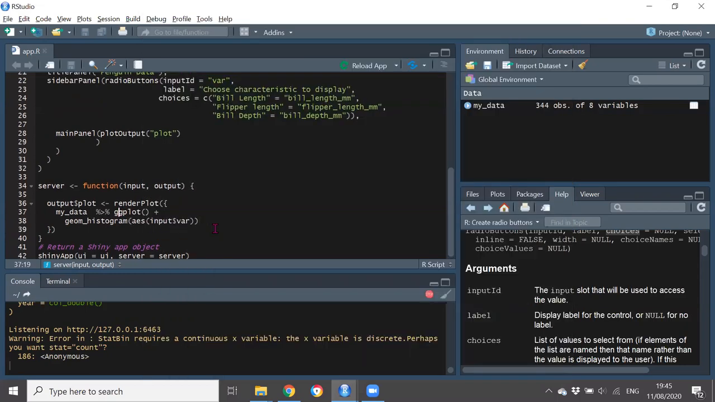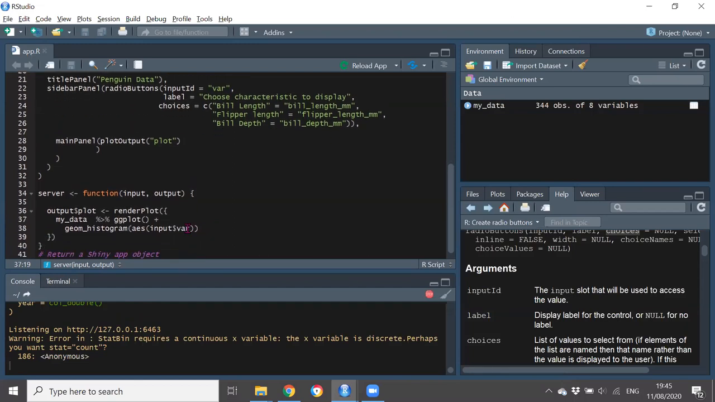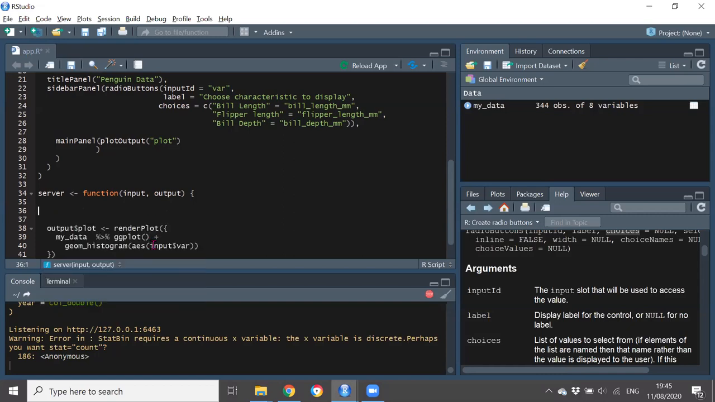So now we have to say what is this. This is just the name of the variable. It's not the content of the column. So I need a way to select this column, right? So I will just do something else before. Do you see why this is not working? Here input var is the name of the column, right?